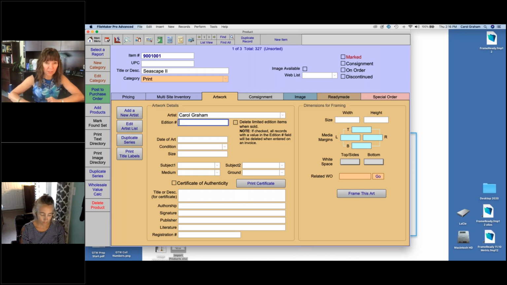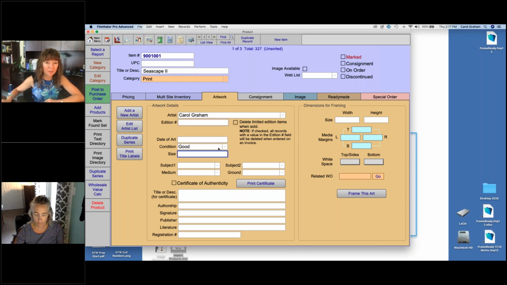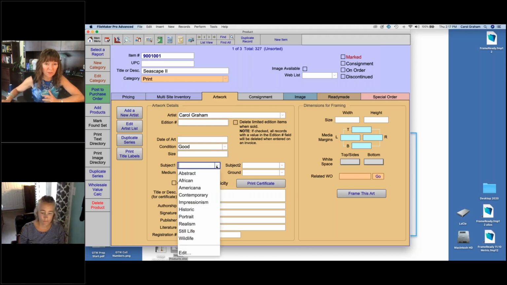The other thing that you need to know is that if I put anything in that field at all, if I type in a word and that box is checked, this product will be deleted when it is sold. So I'm going to uncheck that for the time being. There's also information in here that you can fill in for the date of art, the condition of the art, what condition it is when it came in, the size, the subject one. Subject 1 and subject 2 are great fields. You can customize these to be whatever you want.